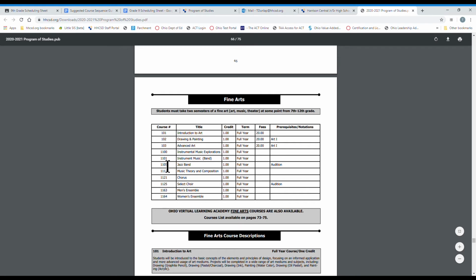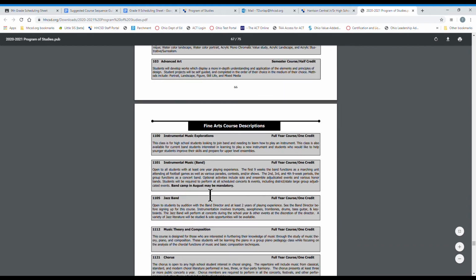If you're in the band, this is the class you would pick, which is 1101. So make sure you select that one if you're in the band. Choir, select choir if you qualified, things like that. All of these classes can be chosen. So just take a look at the number and you would write the name of the course and the number down that you would want.